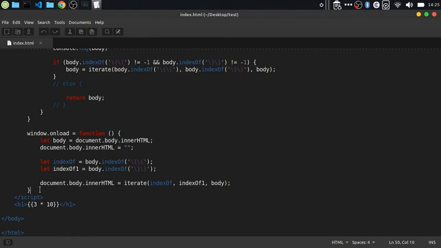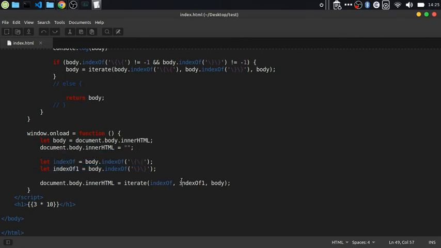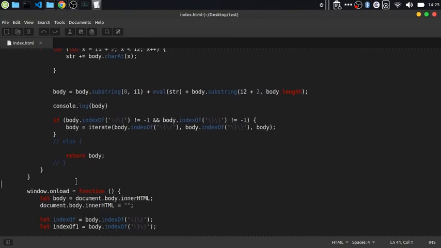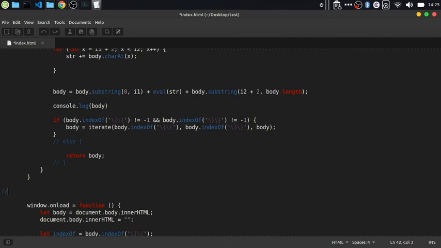And then we are going to call a function called iterate, and we are going to pass it 3 arguments: index of this one, index of 1 right here, and the body right here. Okay, now we have defined the iterate function.